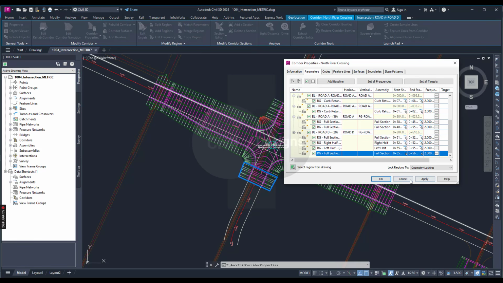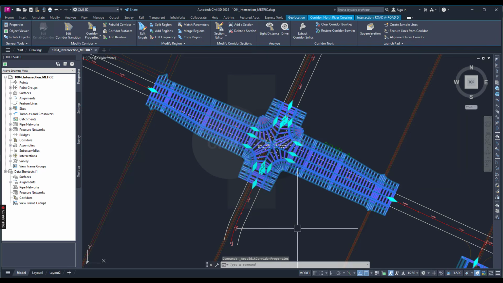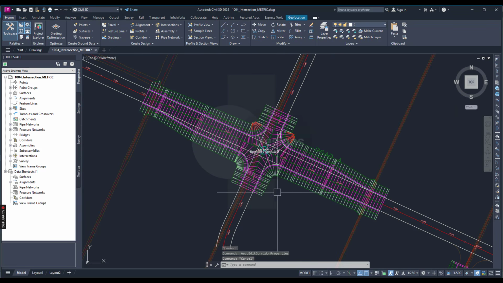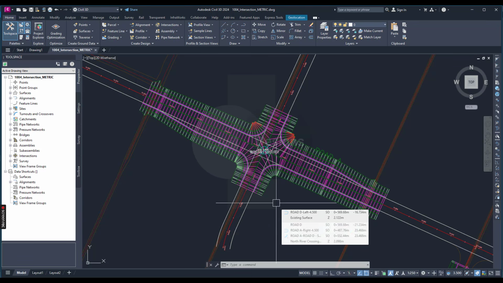So now just click Cancel to close the corridor parameters and press Escape to deselect. So this is how you can create a four-way intersection using the intersection wizard in Civil 3D. In the next part of this exercise, we will create a three-way intersection. So stay tuned with us.